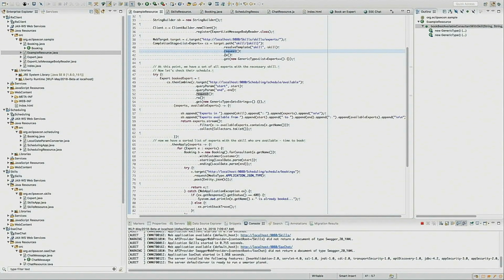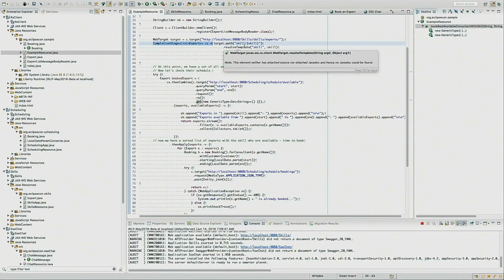What's new, and again, probably hard to see at the back, and I apologize for that, is this rx method. That tells us we are interested in a reactive return type. So now when we call get, we pass in what type we're looking for. Instead of getting back a list of experts like we would when invoking JAX-RS synchronously, we'll now get a completion stage with a list of experts.